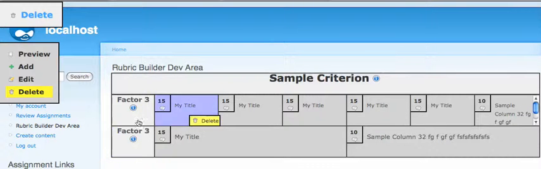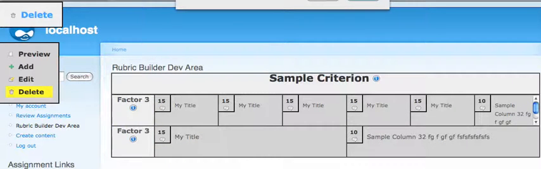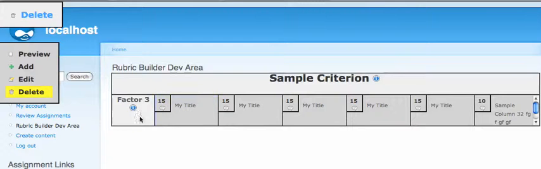It also works on all of these actually. So, factor 3, yeah, all right. So that entire factor is gone. If I try to delete this one, it tells me every criteria must have at least 1 factor. And same with this, every rubric must have at least 1 criteria. So it'll block me from doing those kinds of things.